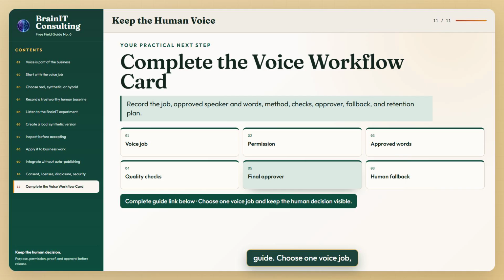Choose one voice job, keep the human decision visible, and let the tool support the work without taking over the voice.